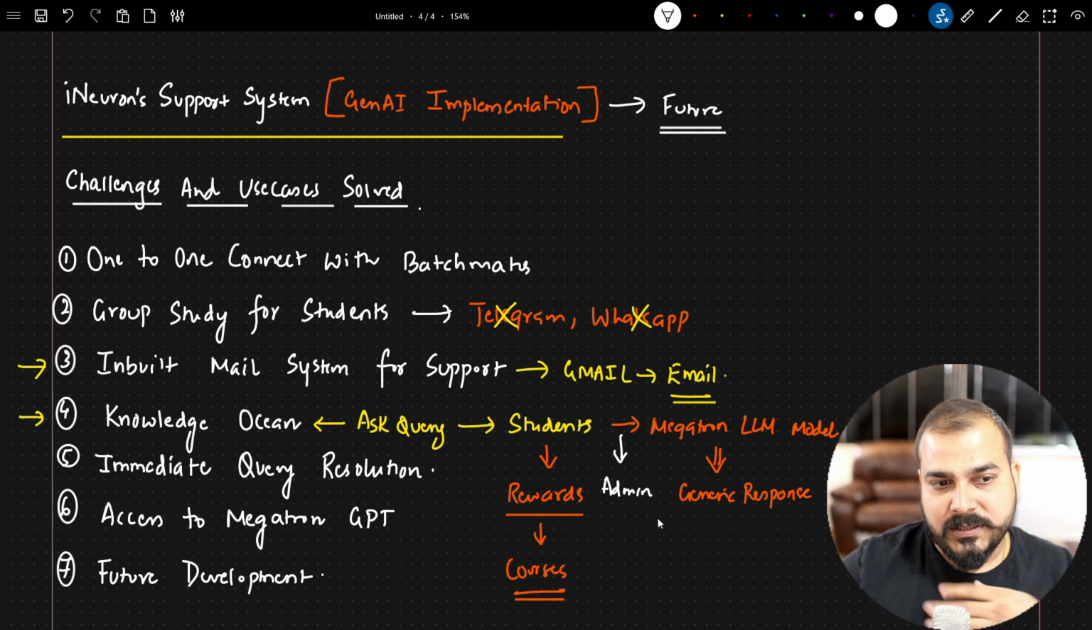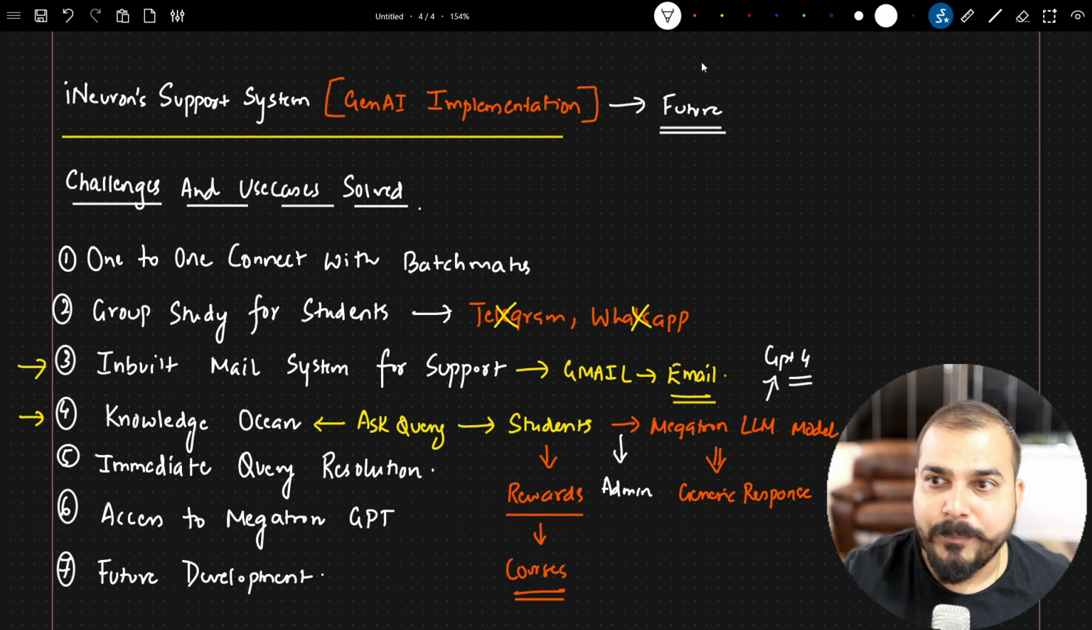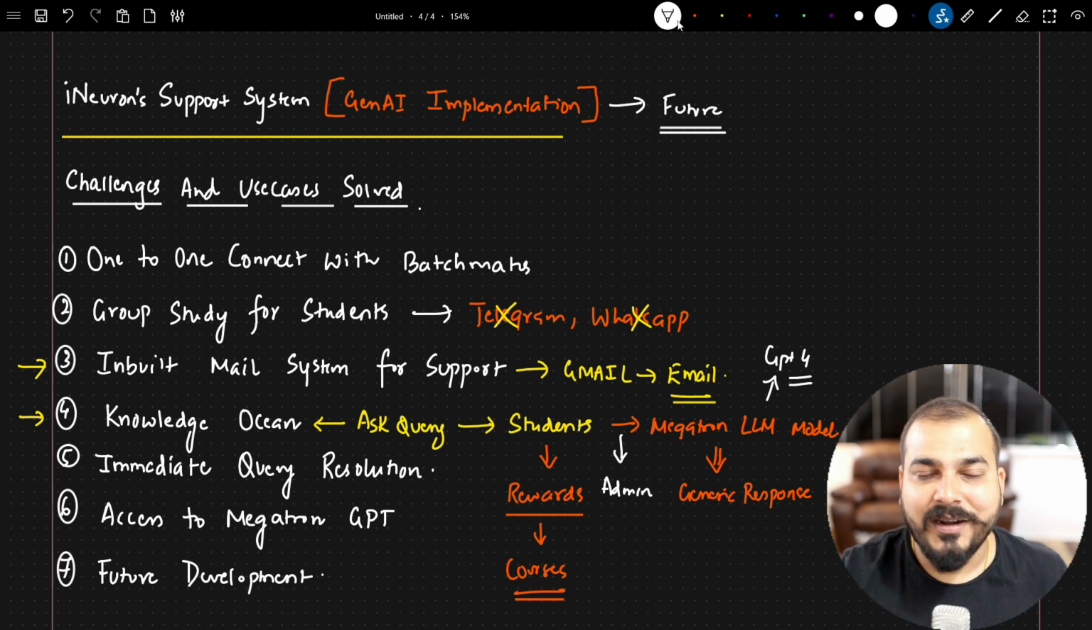Okay. Now, this Megatron LLM model, right now we have integrated with ChatGPT. Okay. So GPT 3.5 or 4, GPT 4. It has been integrated, but later on we'll replace it with our own custom LLM. Okay. We are also planning to train it, and we have already started that process.